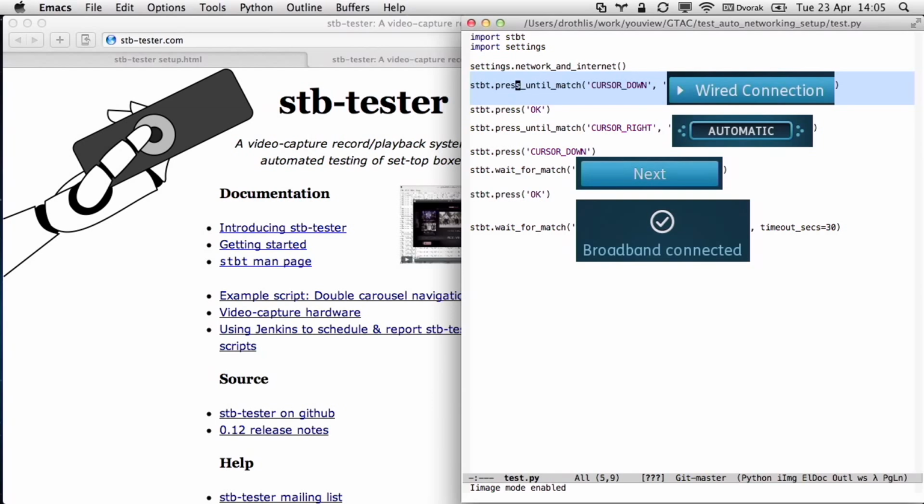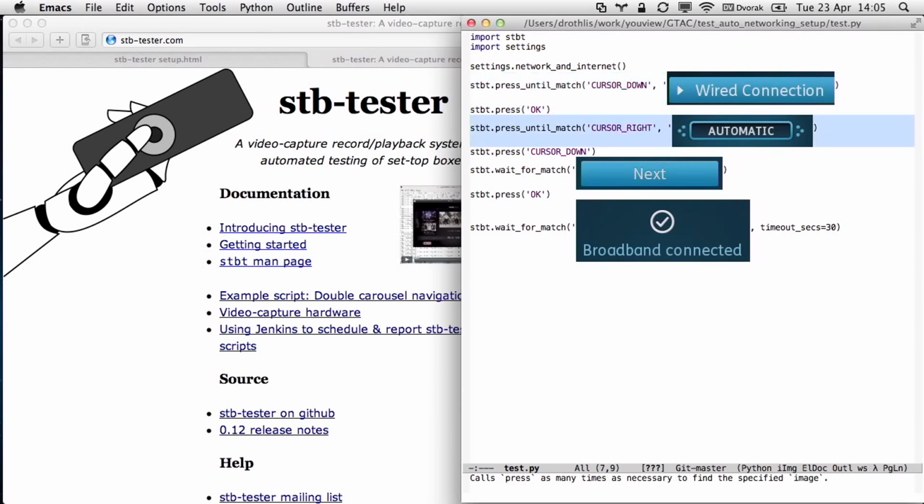So we press down until the submenu is selected. We press OK, then we press right until this automatic option is selected. Then we press down and we assert that the next button has been highlighted. We press OK, and within 30 seconds, we expect to find this image.